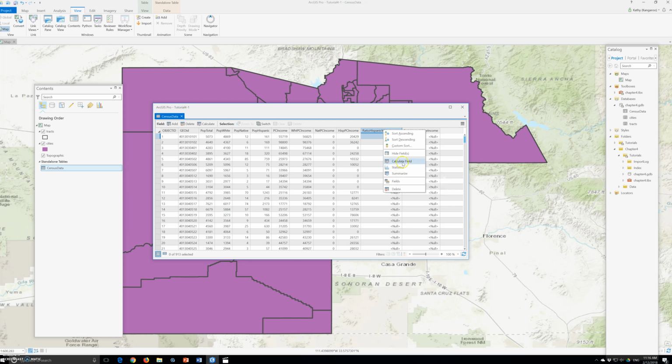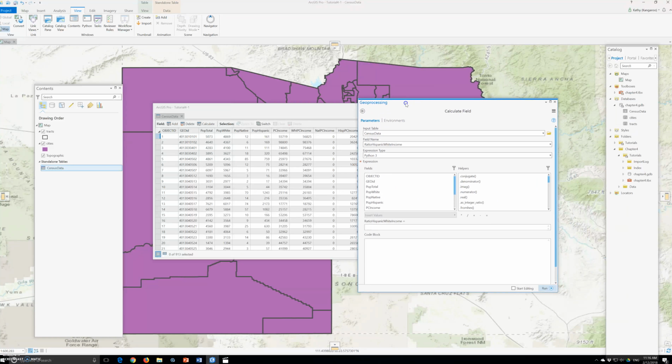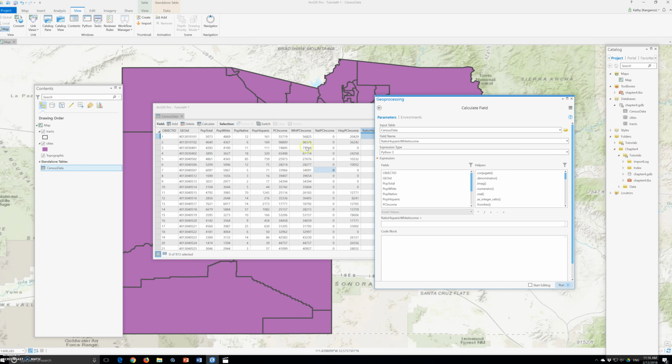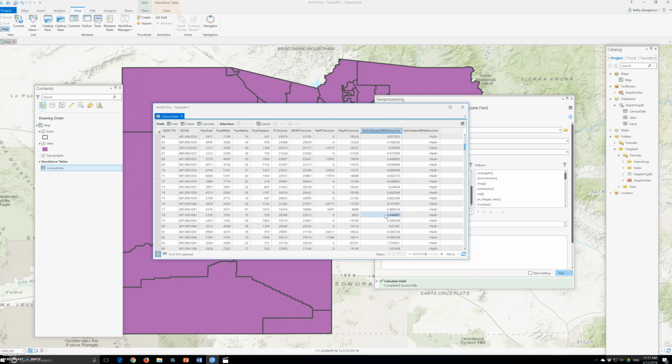So now we are back in here, at racial Hispanic white income. We calculate the field. Here we will do Hispanic versus white. The Hispanic population, Hispanic is right here. So Hispanic income divided by white income gives the ratio of Hispanic and white income, and click run. Okay, so those are the ratios. Do I have to times 100? It's not percent.